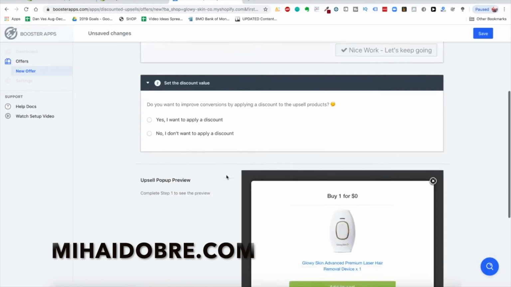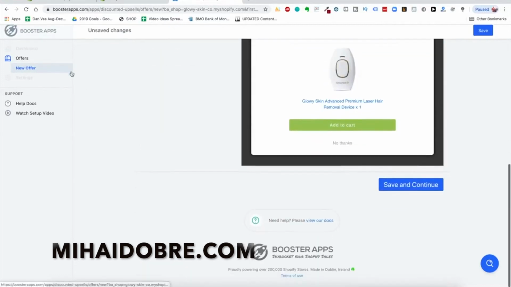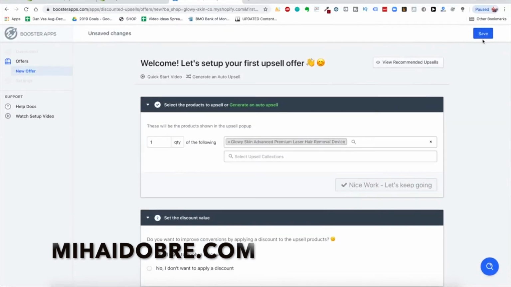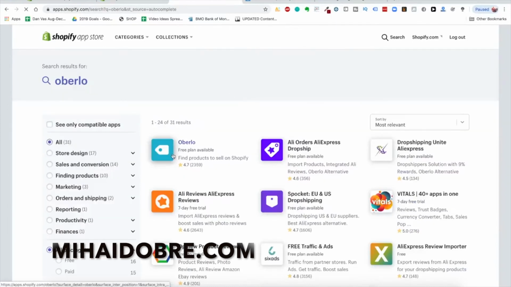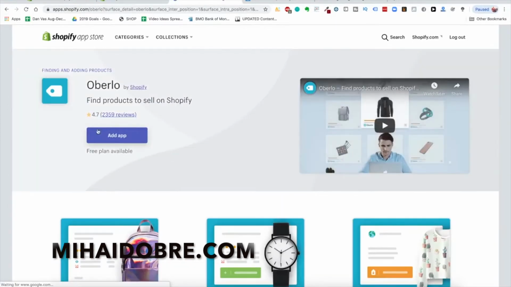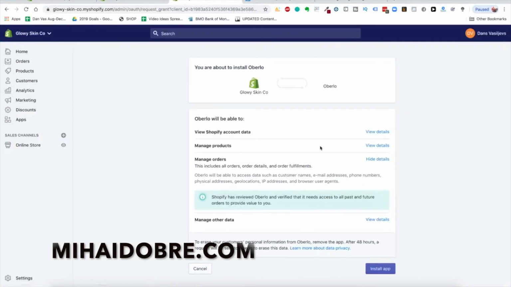This is how you set up a discount. So for example, do you wanna improve conversions by applying a discount? We're actually gonna talk about this later. For now, we're just gonna hit save, and we'll go back to the App Store. Now, if you want to use the old way of copying and pasting products from AliExpress, you would need Oberlo. So we will install Oberlo just so I can show you how to use it in this video. Although this is not branded dropshipping, you're basically just copying and pasting. And like I said, this method doesn't really work that well. But hey, if you want to do it, I'm going to show you how to do it anyway. So we're going to go and install it.